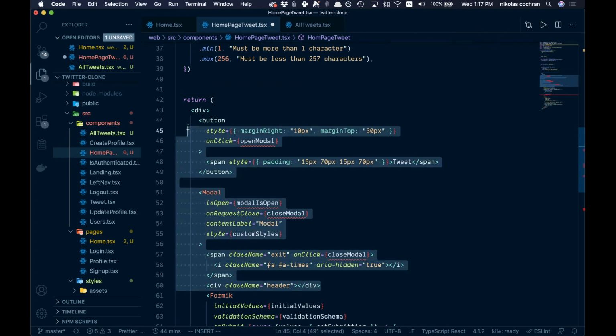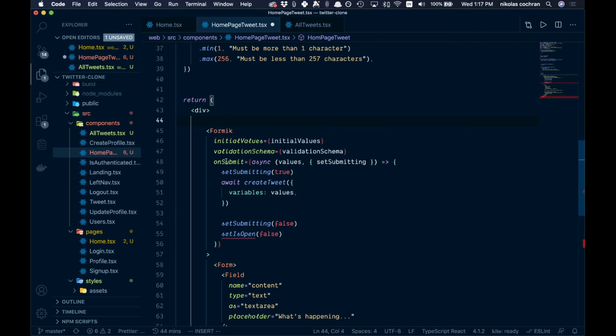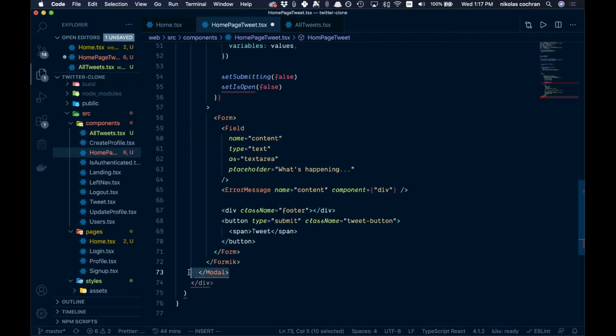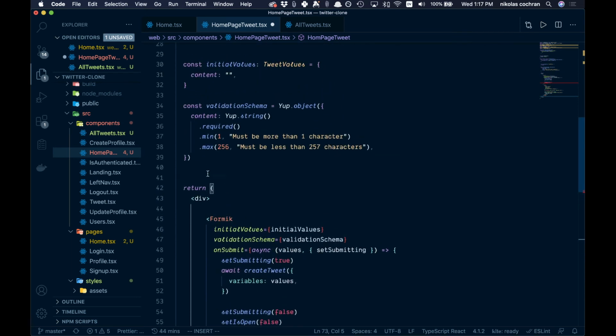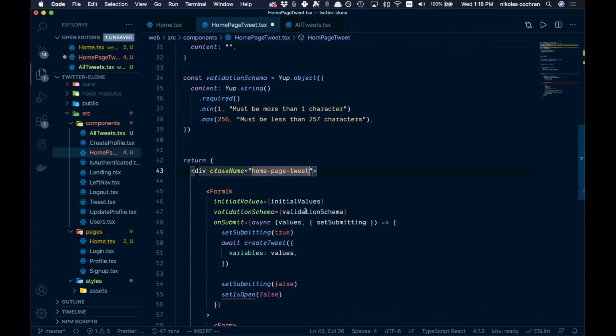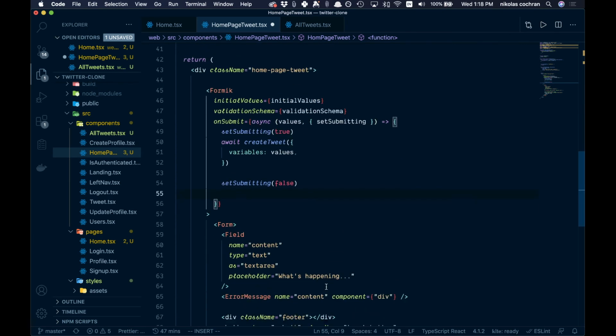Everything up until here can go because we don't have a modal, which means we can get rid of this modal here. We're going to add a class name to this div here, and that's going to be equal to home page tweet. That's great. And then our Formik, we're going to have our initial values. Our validate schema is going to be there. Our on submit's going to be the same. The only thing, we can get rid of this here. The values, great. And I think that is pretty good.